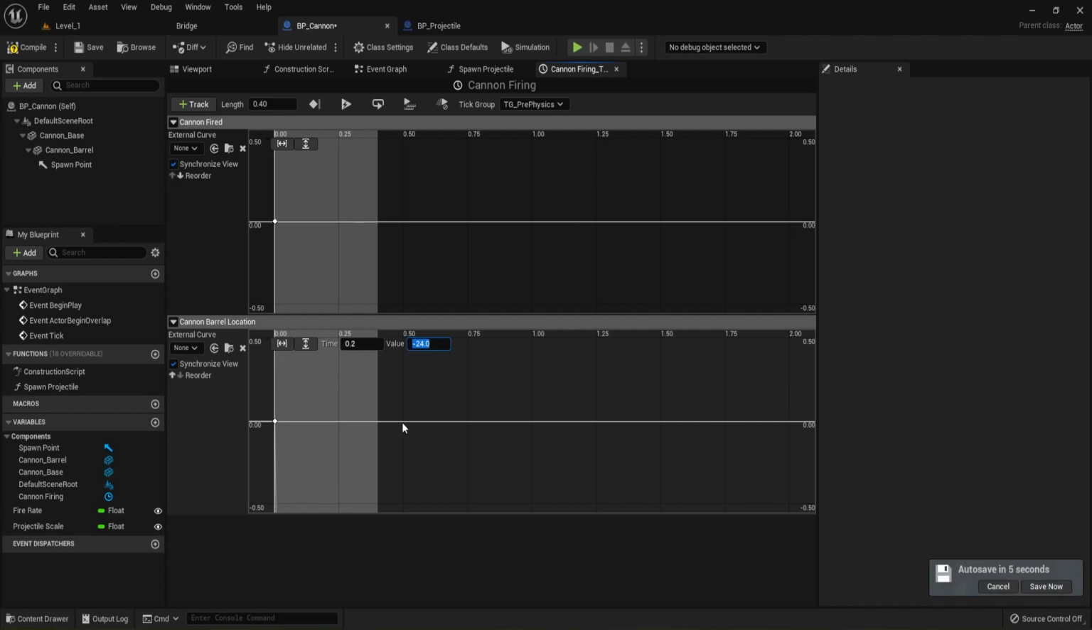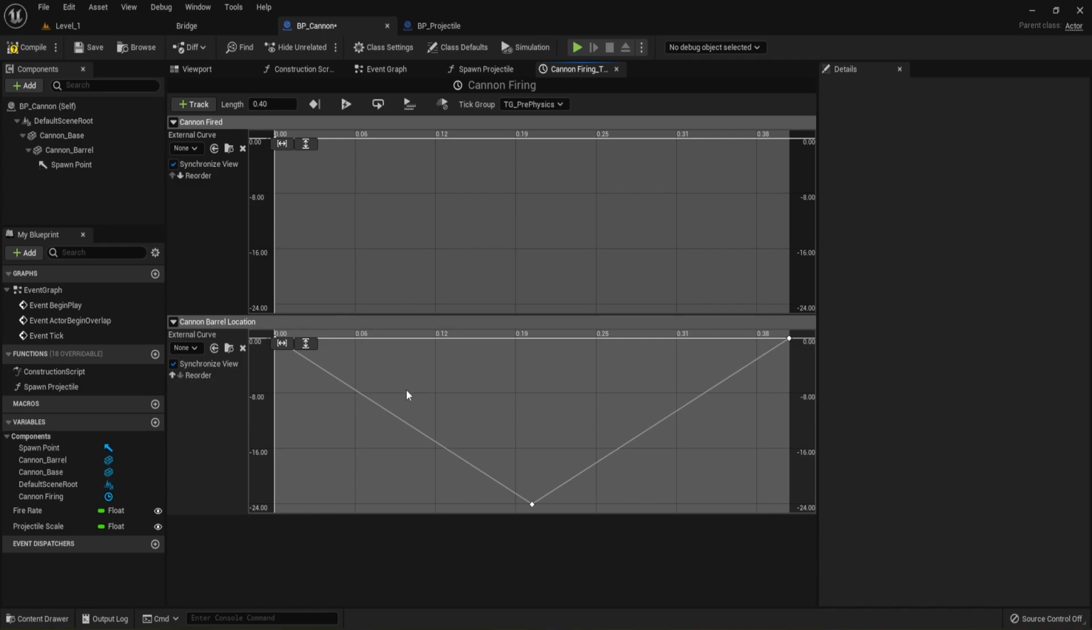The next thing we want to do is right-click and add another key, and this time the time is going to be 0.4, and the value is going to be 0. So it should be a giant V. If I hover over this down here, click in it and hit F on my keyboard, it should focus in on this and look like this. It should be a V. We should start at 0.